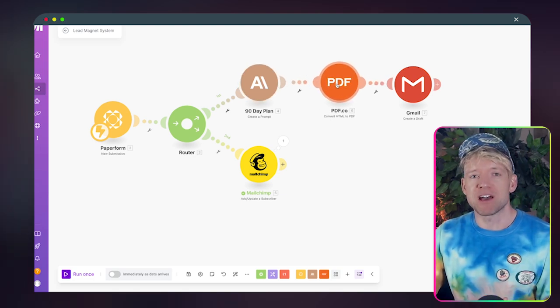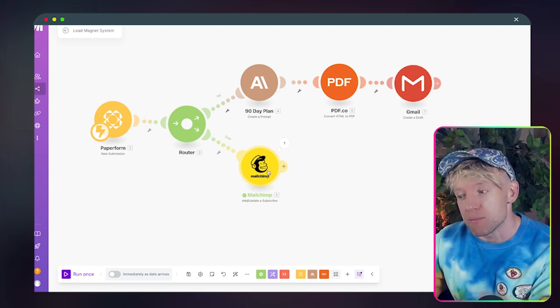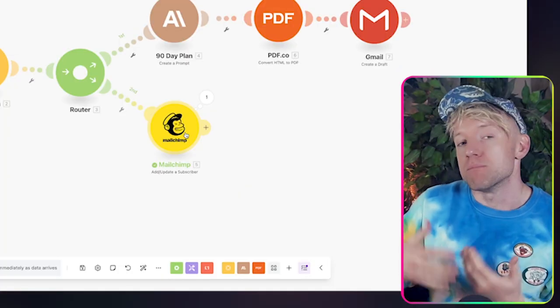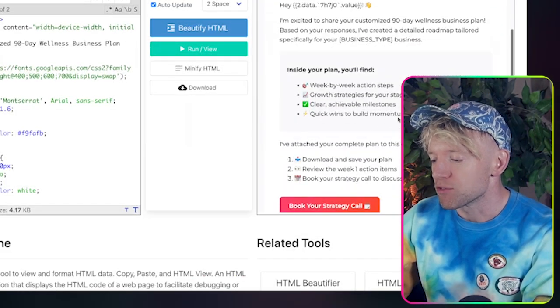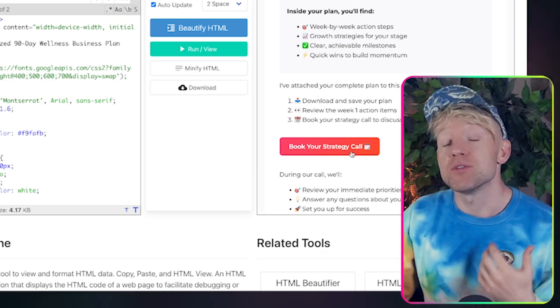We create a brand new PDF with that, and then we send it to them on email. On top of that, we also add them to our mailing list, meaning this is an incredible way to gain email subscribers so you can build your list and help to monetize it. They get this email, which is really cool. You can scroll down the right, you can see that. And we've got this really cool button here that says, hey, book your strategy call.